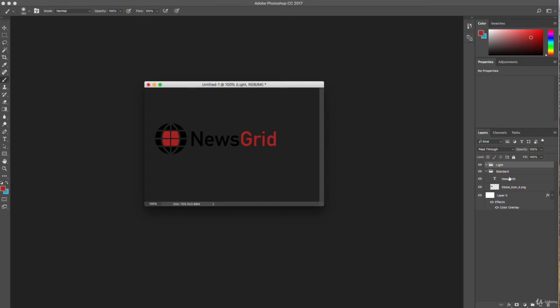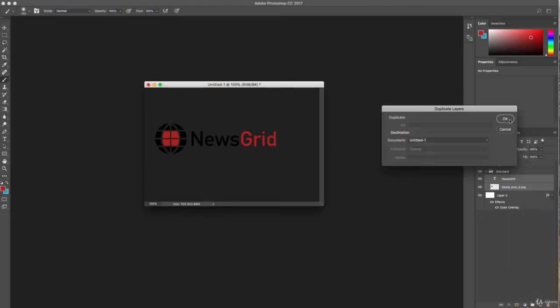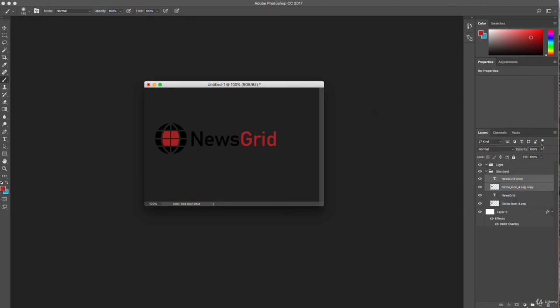All right, and then what I want to do is duplicate both of these, the text and the globe icon. So I'm going to right click and say duplicate layers, and you can name them if you want. I'm just going to click OK, and they're just going to be called copy. And now let's move this into the light folder. Okay, and then I'm going to take the standard folder and just click the eye so it's not showing. So now it's just showing the logo or the icon and the text that are in the light folder.